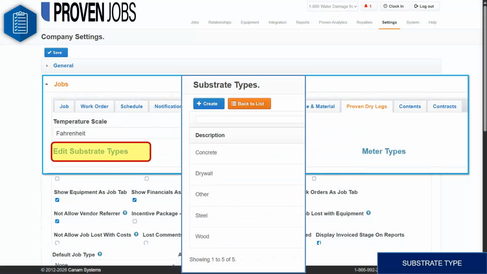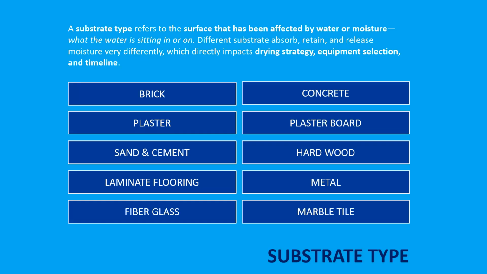Next is substrate type. The substrate is the underlying surface affected by the moisture, the material the water is sitting on or in. Again, within the Edit Substrate Types within our Company Settings section within the Proven Dry Logs tab, these do come standard within our Company Settings section. You do have the ability to create and edit and add your own within Company Settings. They will also sync down to that mobile application.